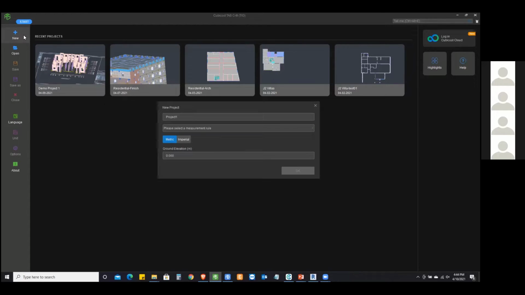First of all, we're going to create a project for today. I'm going to call it Revit or IFC import. Okay, and then I'm going to select a measurement rule.